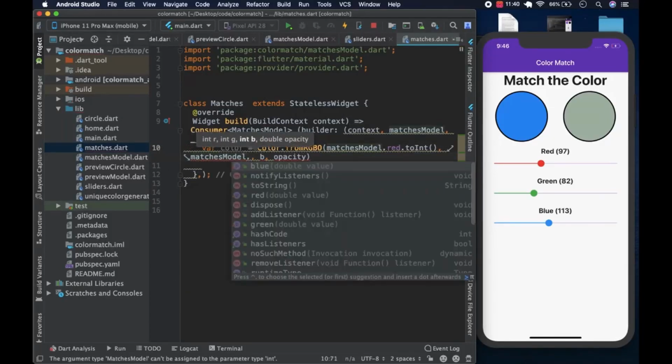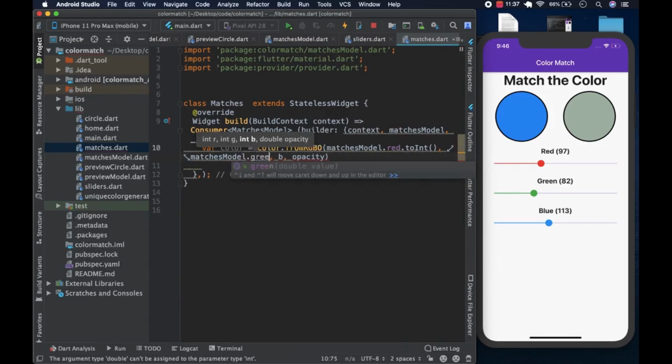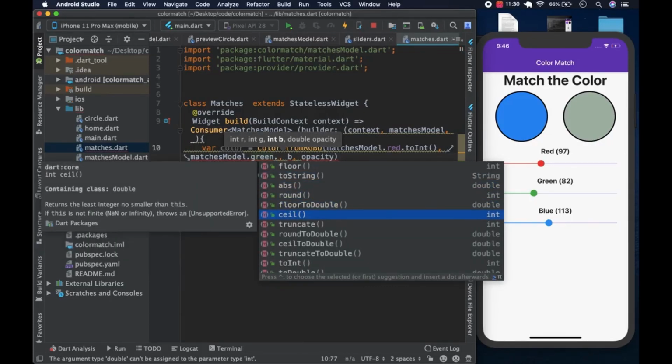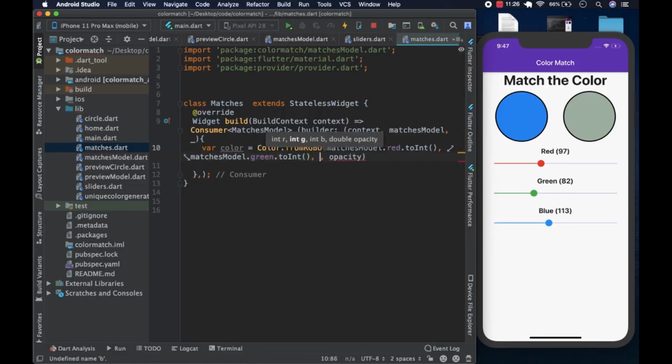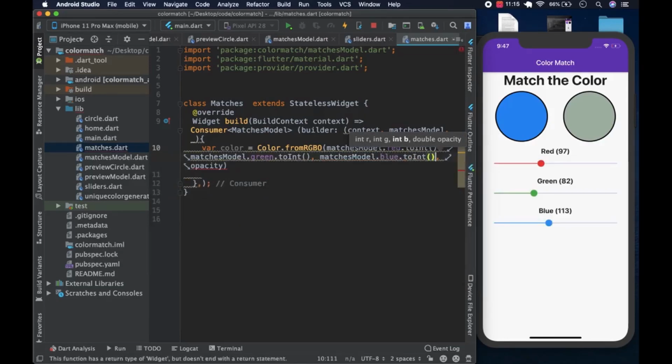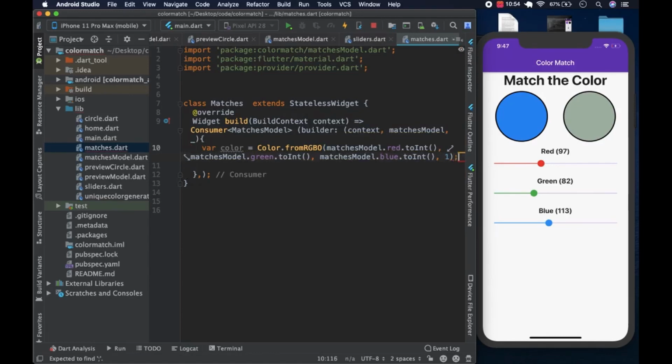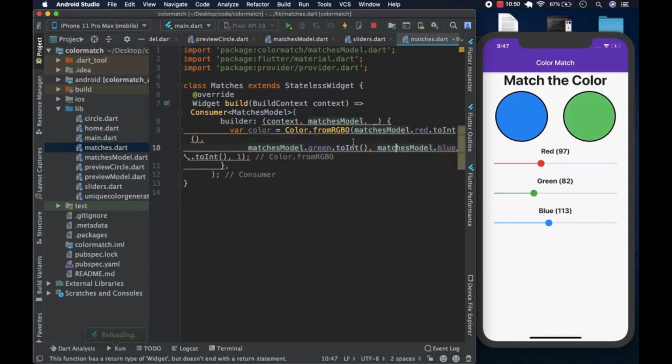matchesModel.blue. No, it's supposed to be green. Red, green. It's going to be green, and we convert it into an integer with .toInt, right? And we do the same for blue. We say matchesModel.blue.toInt. And the opacity, remember the opacity we decided is 1. If you want to put a fourth slider with a different opacity, you can, but already you have a 1 in 16 million chance of getting this. I think it's already difficult enough. So let's just put a 1 here.